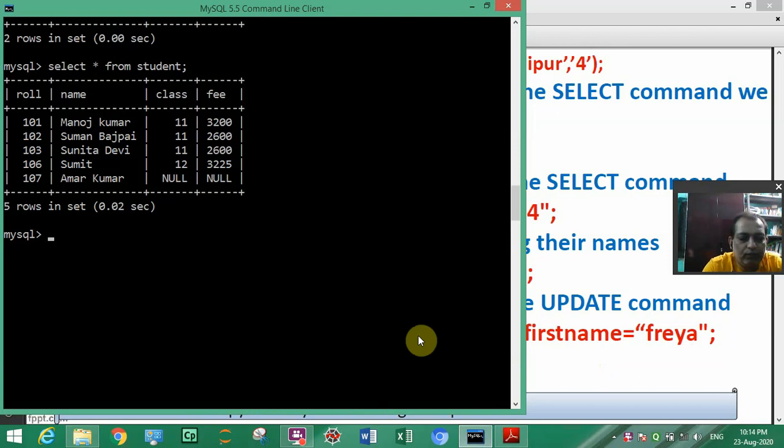It will be clear by example. What command do we have to use? Update. What to update? The student table. What to change? Set class equal to what? 12.